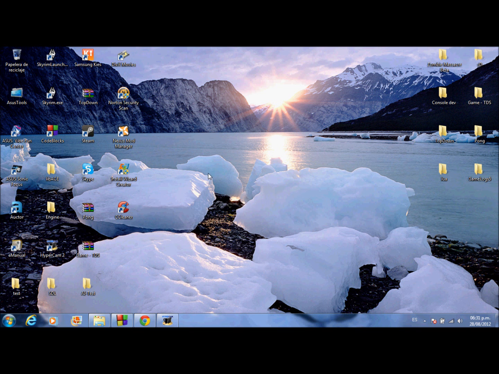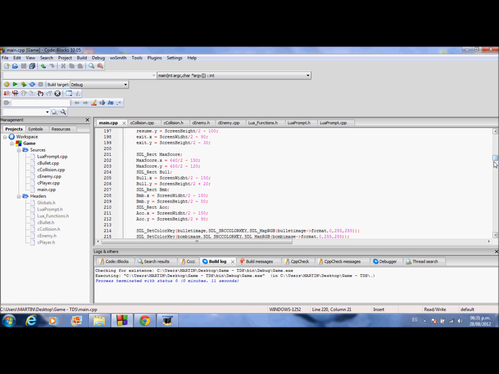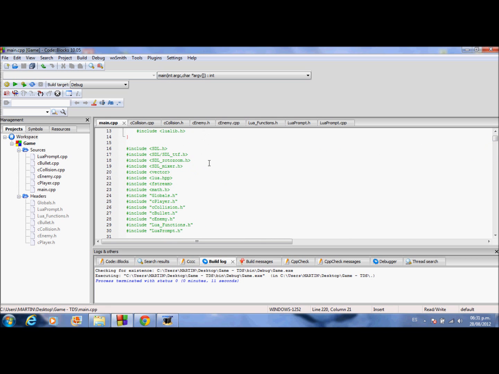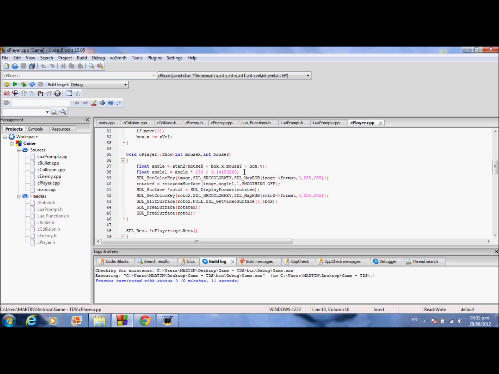Okay, now for the rotation and movement, basically the rotation of the player and the enemies, we use SDL GFX. As you can see in here, we have rotation in here. For example, let's go to our player.cpp, to our show function. We have two parameters. In the case of the player, it's going to be the first integer, the mouse X and the mouse Y, so we take the position of the mouse.